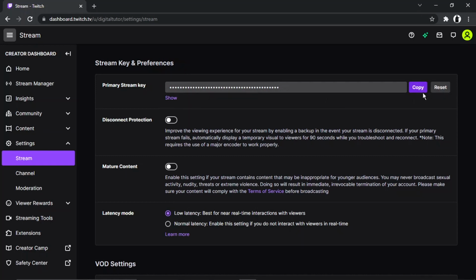But to get your key, it's very simple. You just go ahead and click this copy button here. You'll see it's copied. And then from there, whichever application you're using which is requesting your stream key, you just want to go back to there and paste the stream key where it's being requested.